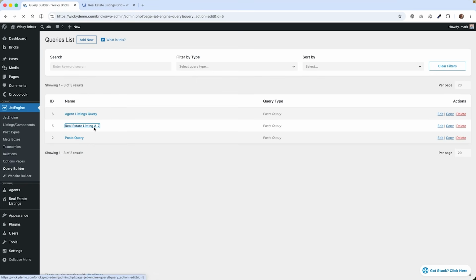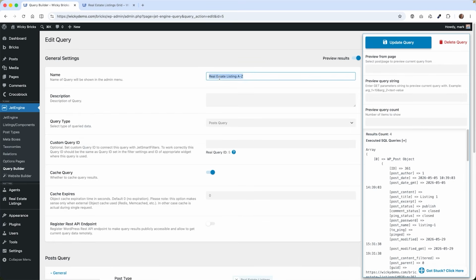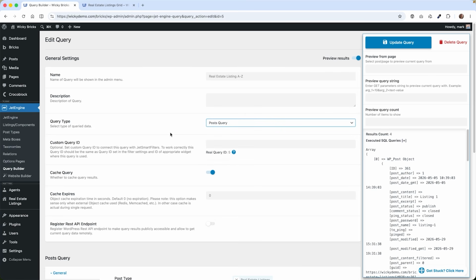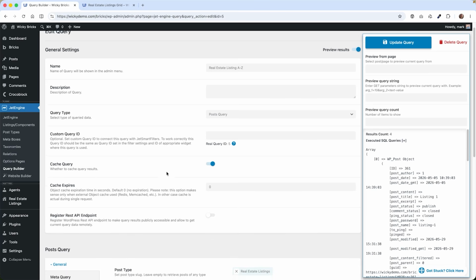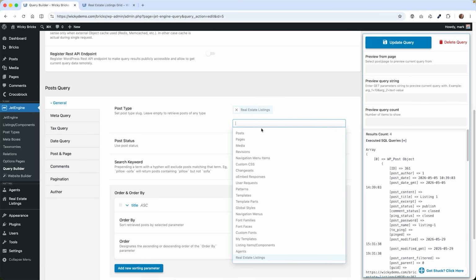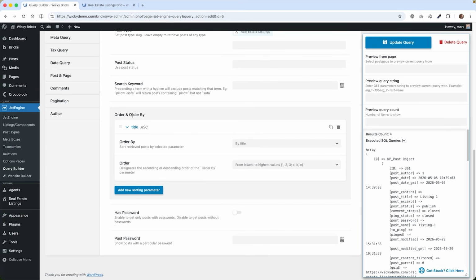And let me open up that one and show you how I have everything set up. So right here, you can see I have the name real estate listing A to Z. And then underneath here, we want to show the post because each one of these listings is considered like a post. And down here, by default, they usually have cache query. So you can turn that on and off depending on your use case. And this one's really simple. All you need to do is go underneath your post type right here. You're going to want to make sure you choose that correct post type. So real estate listings.